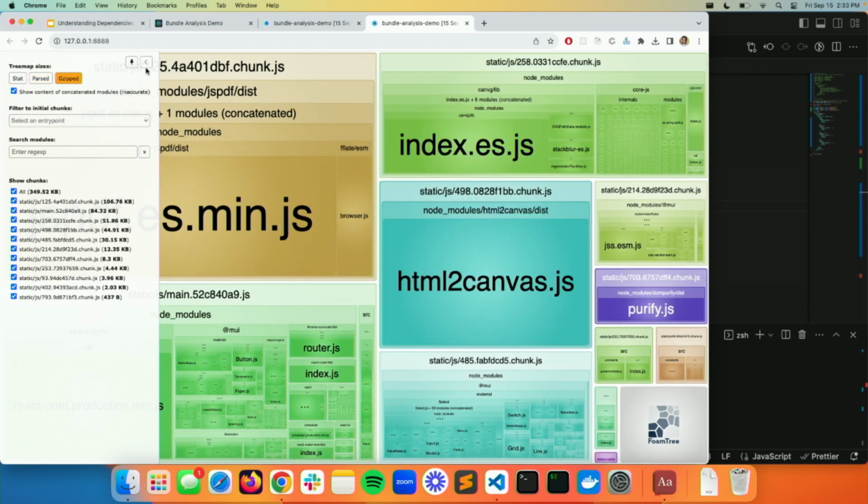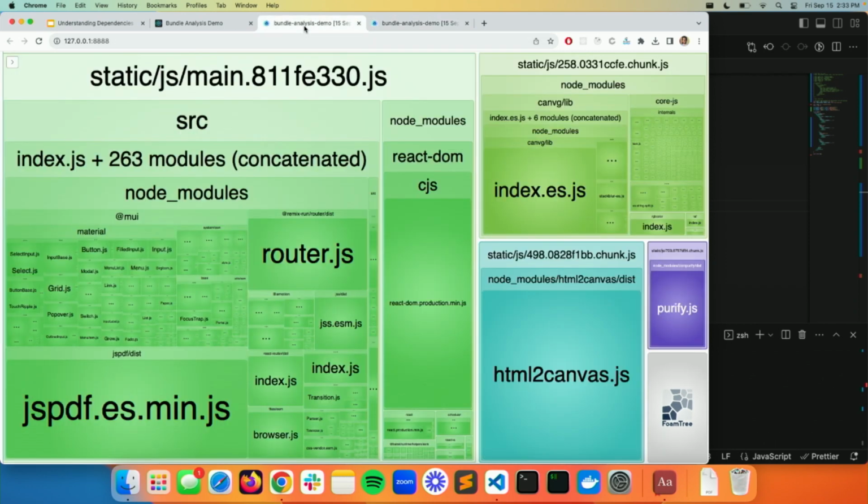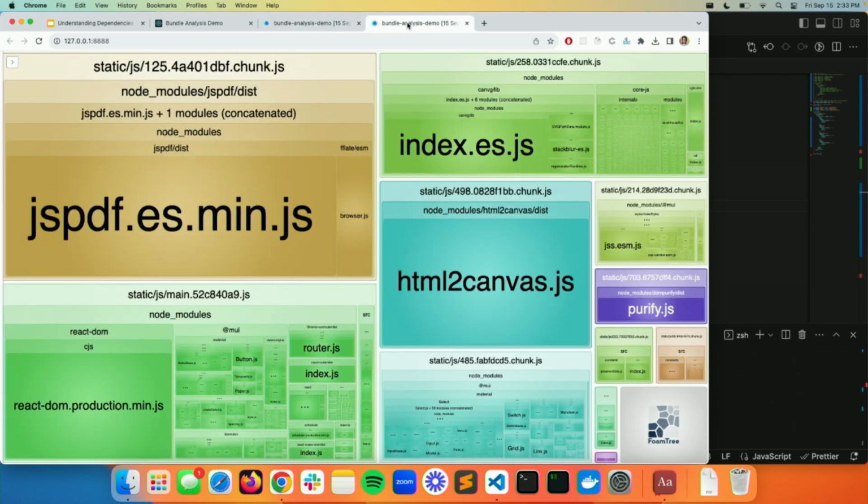Now we've got a different set of things. So compare that to the first one. Here's the second one. So we have some familiar ones. We can ignore the html2canvas and the DOMPurify and the canvg library, wherever that went. But we've got a couple smaller ones. So main.js is smaller. But we still have that massive jsPDF up there.